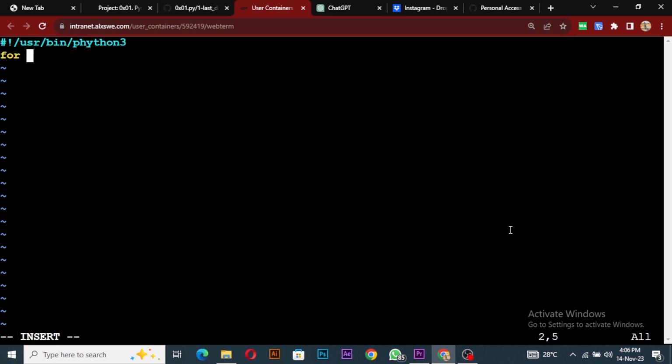So for I in range 0 to 99, because we want to go from 0 to 98, right? So we'll go from 0 to 99 because the 99th one will not be done. So that's 0 to 98. Okay, so we want to print out, and then we have to use string format. So string dot format, and then we'll have this.